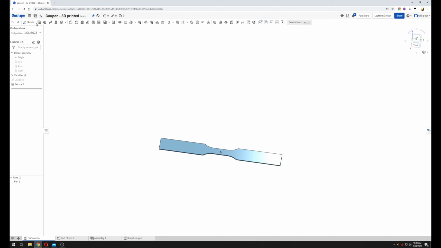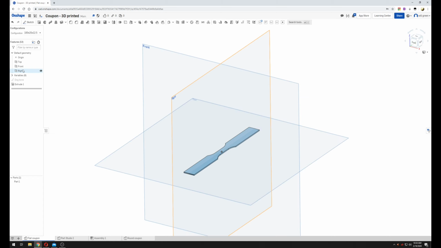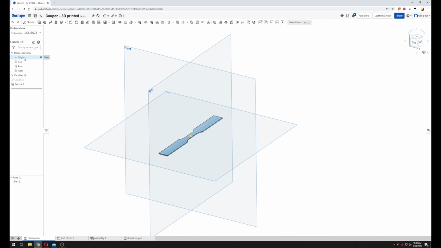We have 3 main planes to start. I have these hidden, but if we pull them back up, you will see something like this to start. We have a top plane, a front plane, a right plane, and an origin. These use Cartesian coordinates. You can also see basic, sketch, and extrusion. I'll go over what these do more in another video.